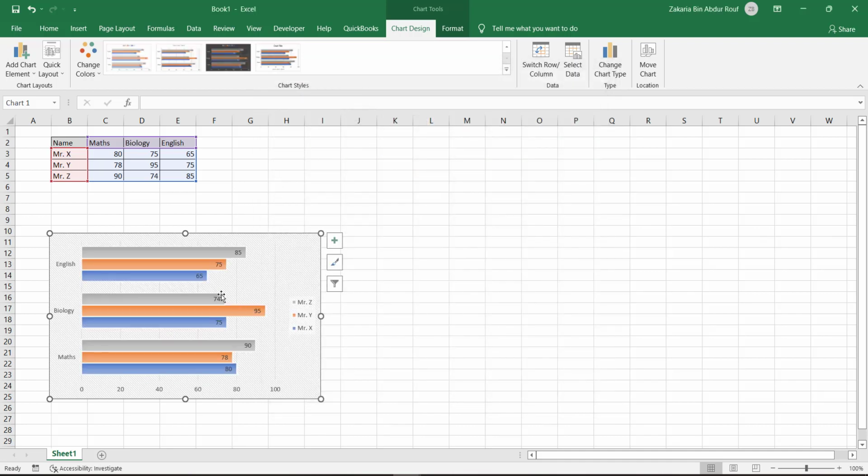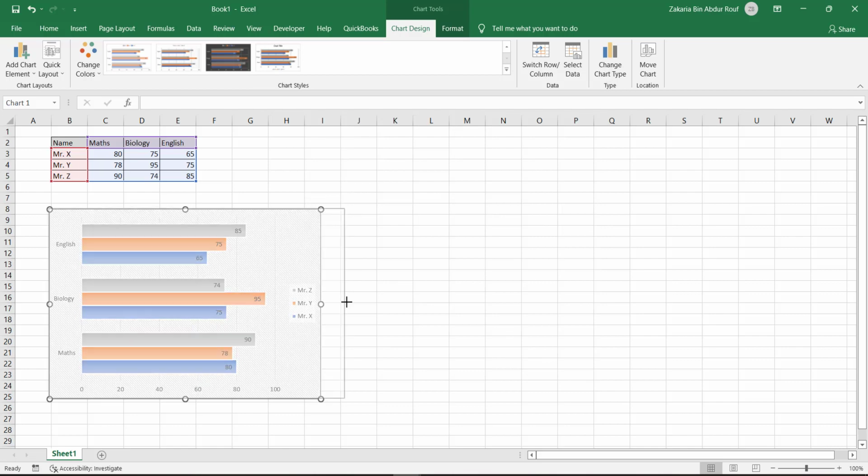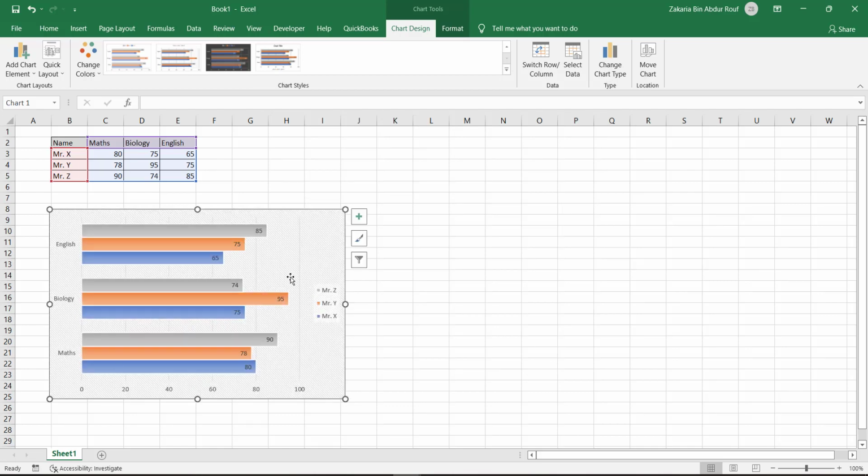So this one is pretty nice. So as you can see, it's in the color pool. Mr. X got 75, 74, and maths was 90. So this is a very good representation.